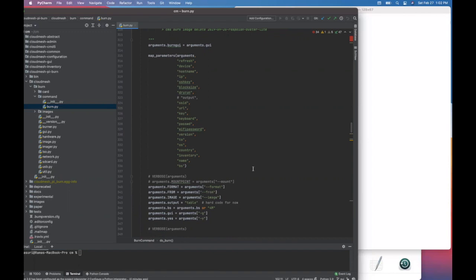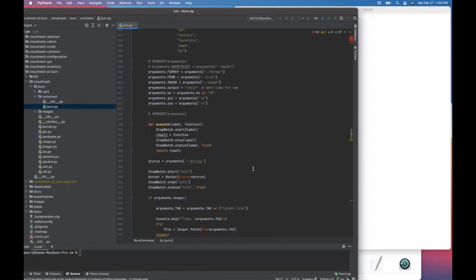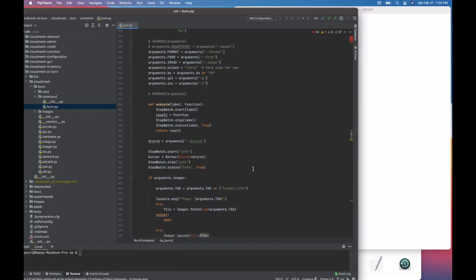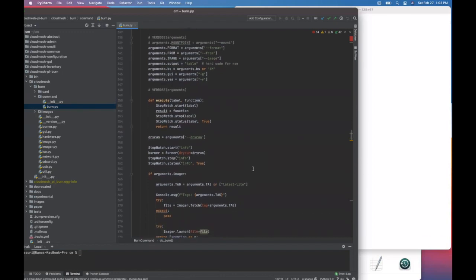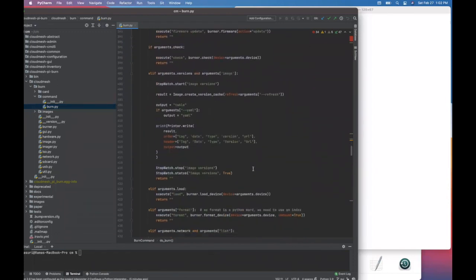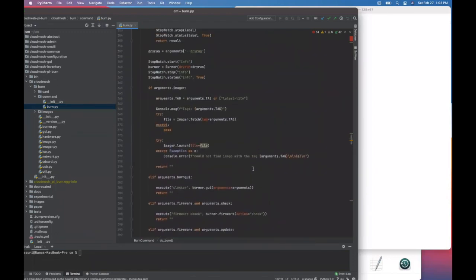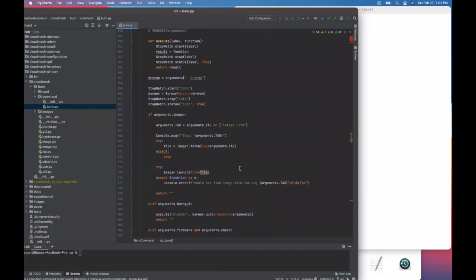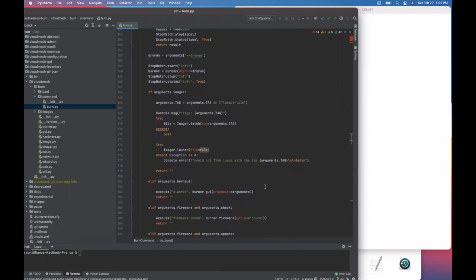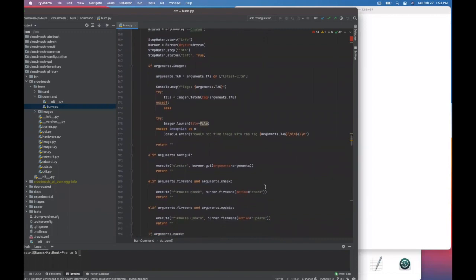So this way, if you scroll a little bit down, we can see, for example, if arguments.imager, then this particular block is being done. Go further down so that we can see what's there. No, you scrolled too much. Just imager, look at imager. This starts up the Raspberry Pi imager on your Macintosh. So let's try this out in the command line.